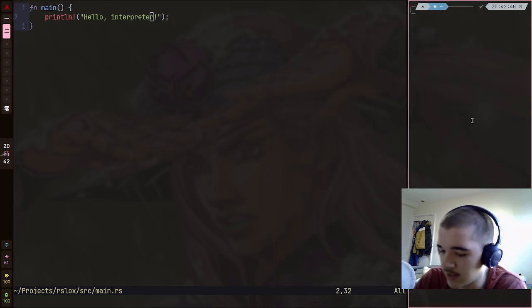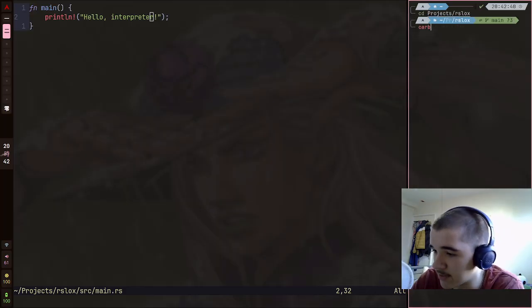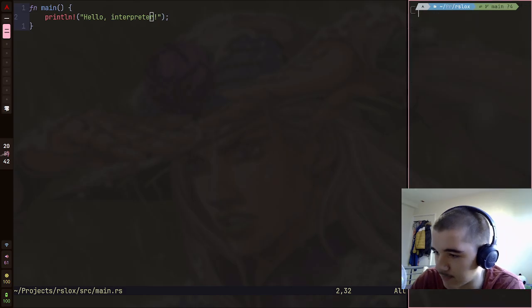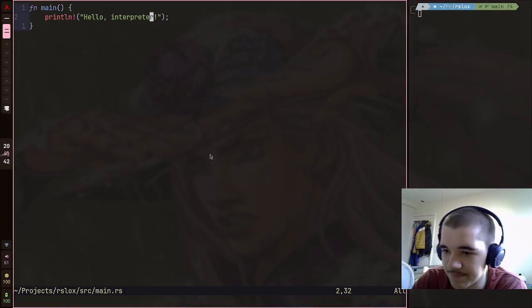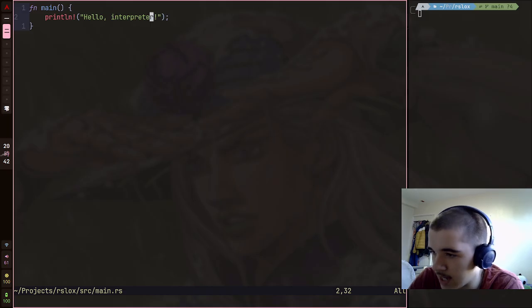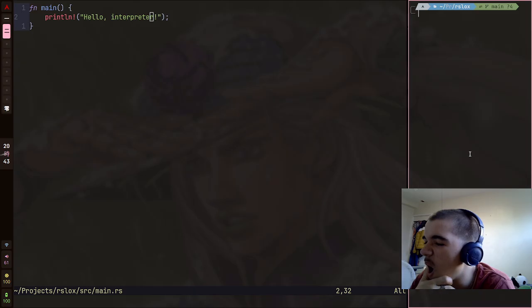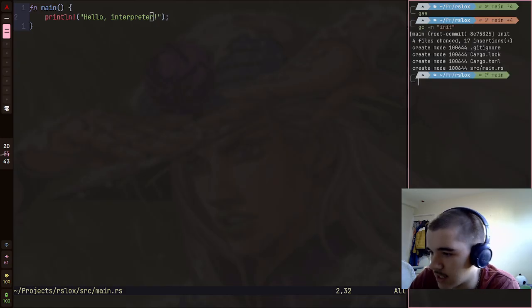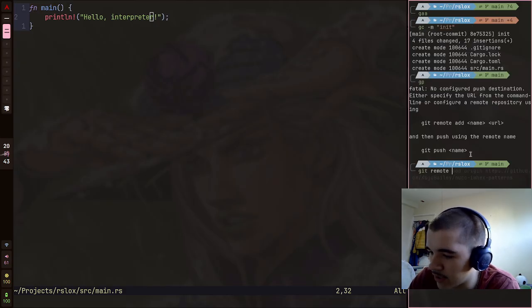Okay, in my terminal here, cd into that, projects/rs-lox, and cargo build, or cargo run even, which will build and run. Hello interpreter. Nice. Should I commit? I'm going to commit to Git as well. I mean, it's already set up, right? So I'll just git add all, git commit, init, and push that to nowhere. So we're going to git remote add origin https github.com/KojoBailey.